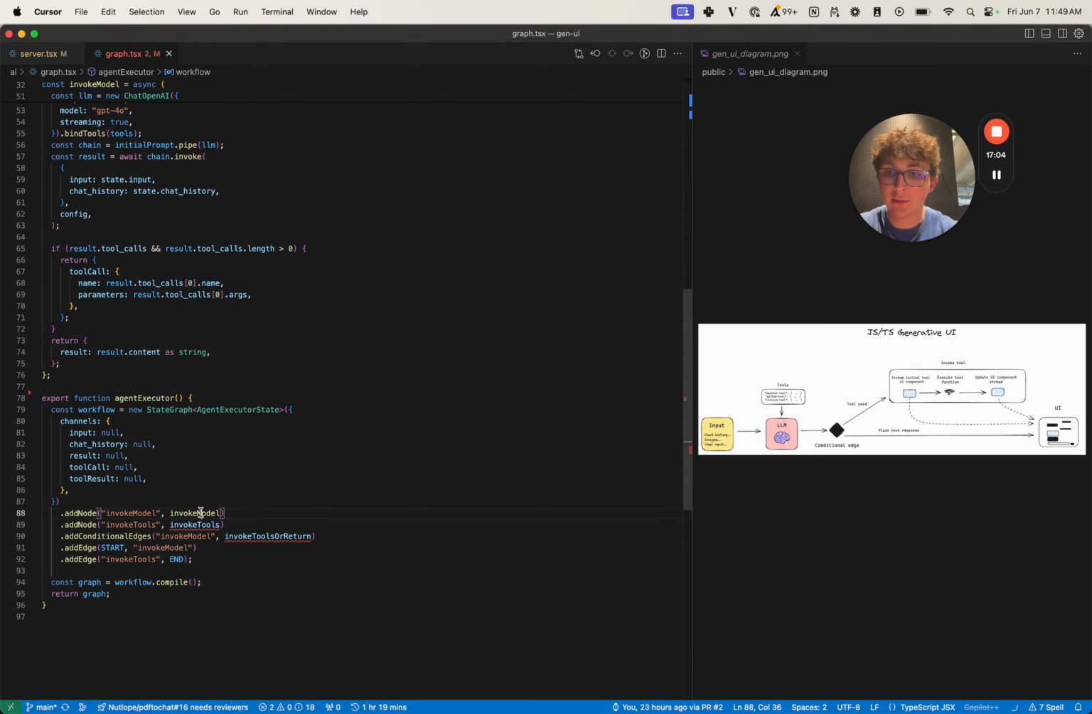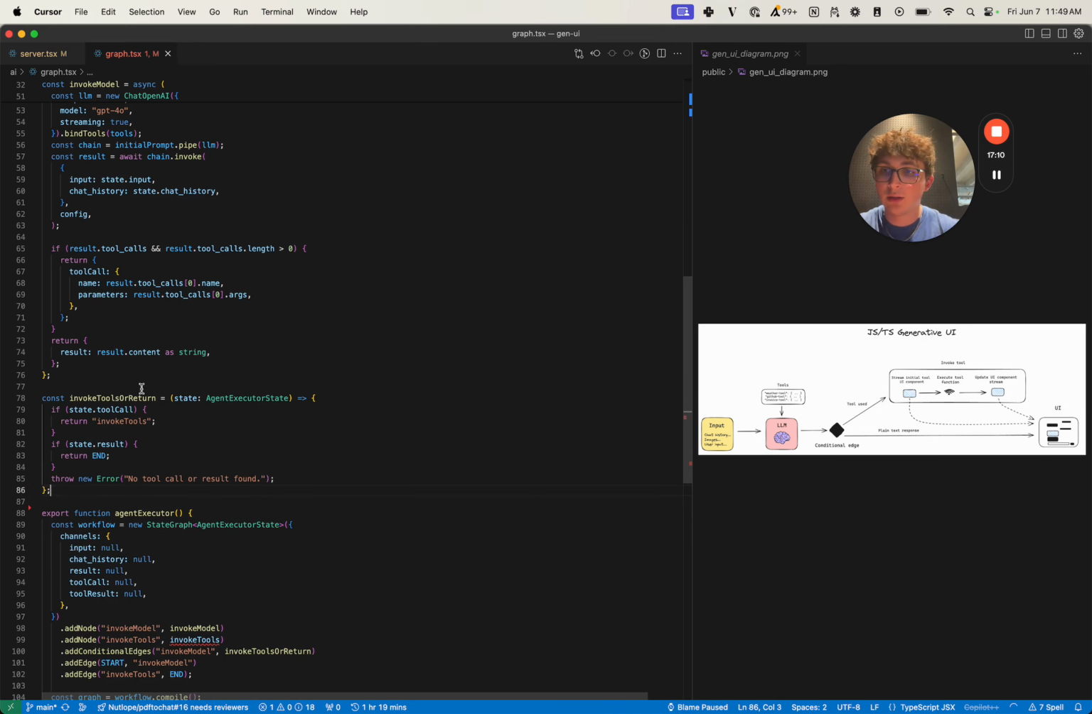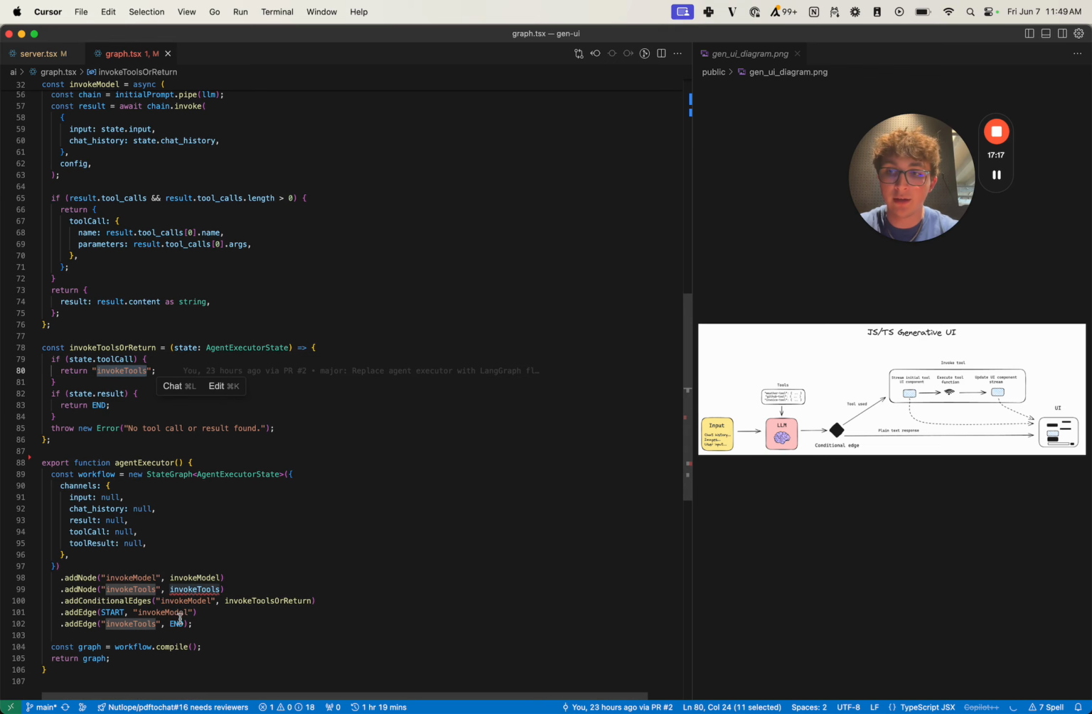Now that we've defined our first node, we're going to want to define our conditional edge, which will always be called after this node. Invoke tools or return. This takes in the state, and it essentially says if tool calls are defined, then you want to call the invoke tools node next. And if it's not defined, but the result field is defined, then we're going to end because that's just the string that was returned. And then this should never happen, but if for some reason neither of these are defined, then it's going to throw an error, but we're never going to get this, so that should not cause an issue for us.